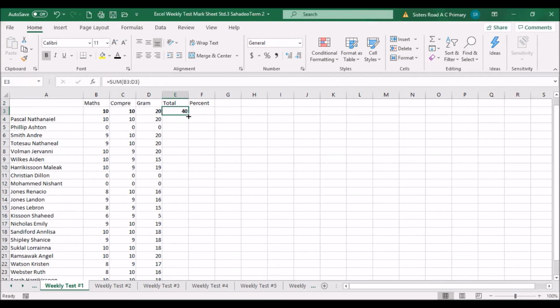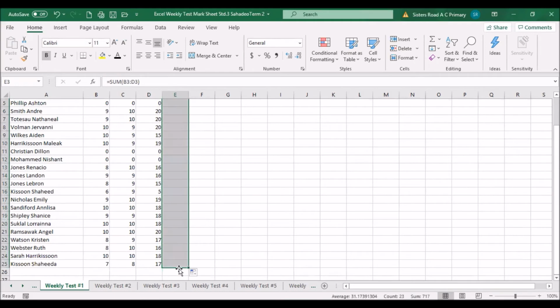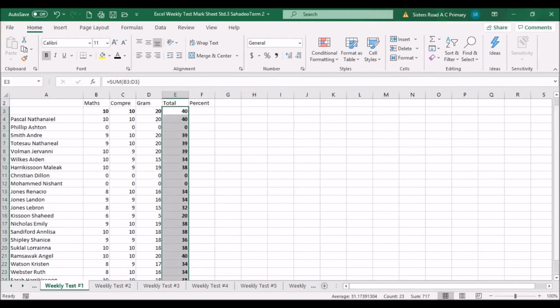Then you drag down, and it adds up all the marks. Now, if children are absent, sadly, you must put a 0 because it's going to give you problems in the end if you have the word absent or ABS. So you need to put a 0 to make your life easy. They didn't do the test, they got a 0. They were absent, we can't help that.